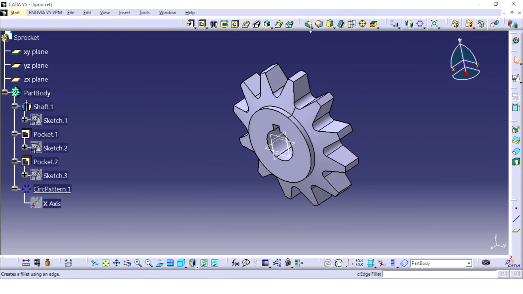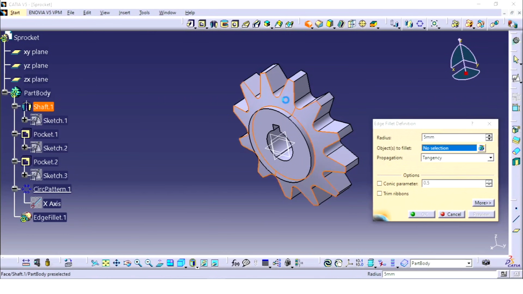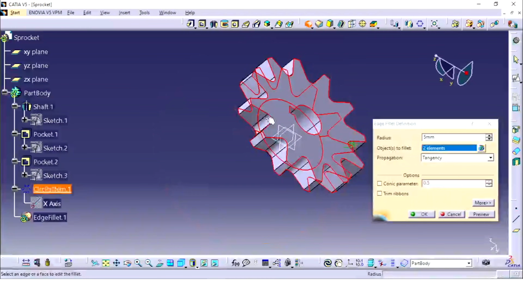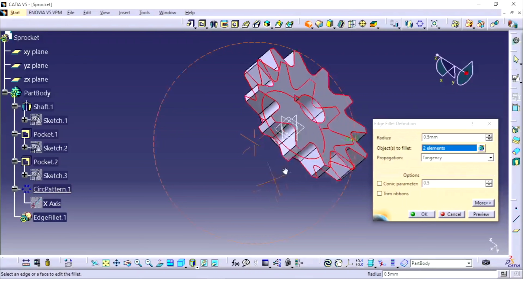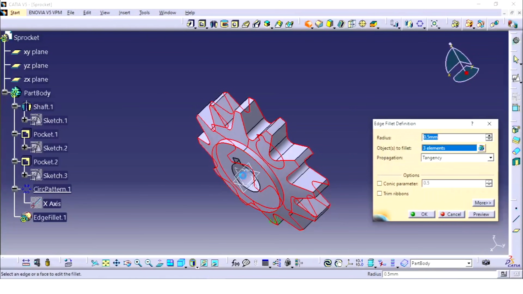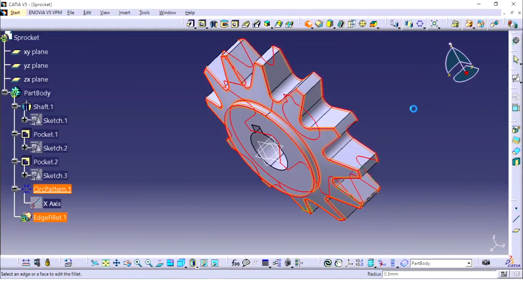So for that, click on the edge fillet, click on all the edges like here, and click on this face as well. So here, as we have all the edges to be filleted, I am selecting the faces, and the fillet radius is 0.5 mm. Okay, same way this one also needs to be filleted. This is radius 0.5. I can leave this one as it is. Preview and okay.